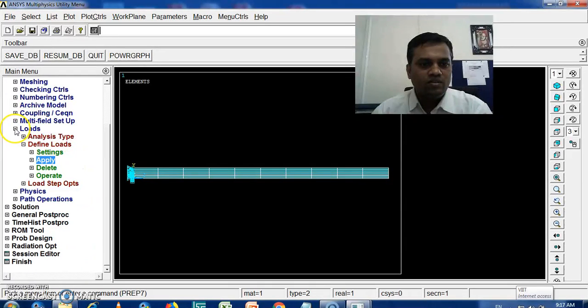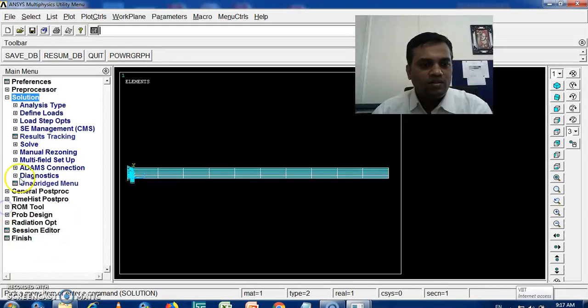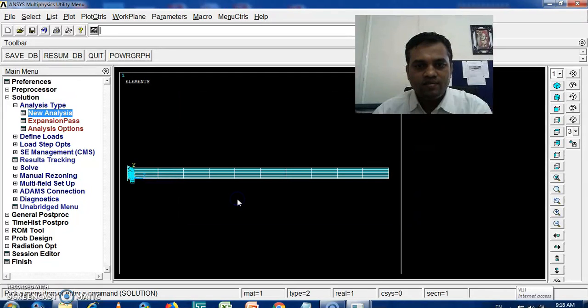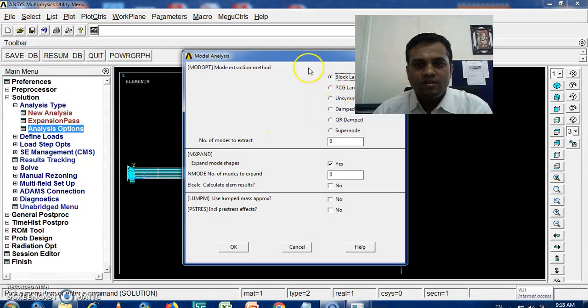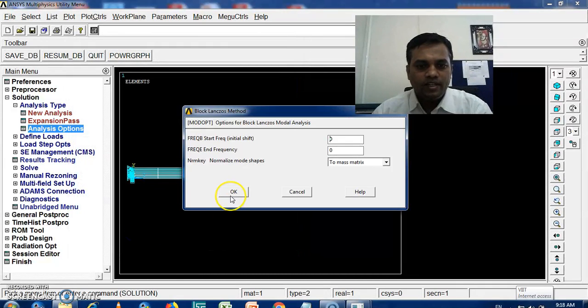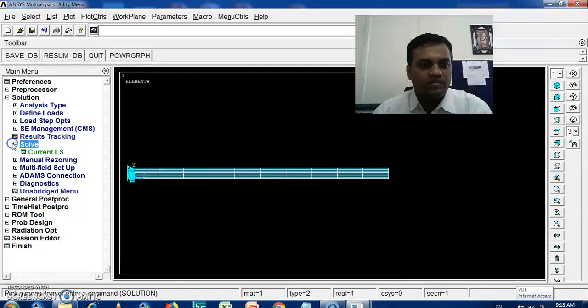Because it is a modal analysis, it is under free vibration, in the absence of external forces, so under loads I have given only the displacement constraint. Now in the solution we have to define the analysis type. New analysis, so obviously this is the modal analysis. Analysis options: further, we are using the Block Lanczos algorithm. Number of modes to extract is 5, number of modes to export is 5, for example. Once it is done, just save it and we can solve it.